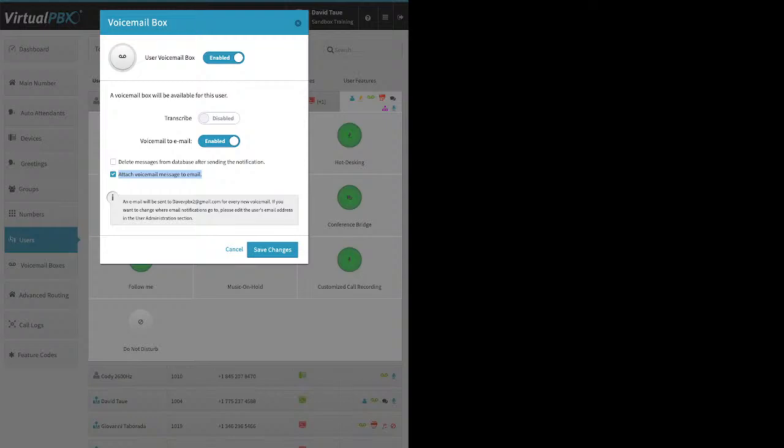Now, voicemail boxes can hold up to 100 messages. Once they get to that point, the voicemail box is full and will not accept any more voicemails. To avoid that, you can use this one here, which is delete after notification. So basically, we send out that email with the attachment, and then we remove the voicemail from the system.